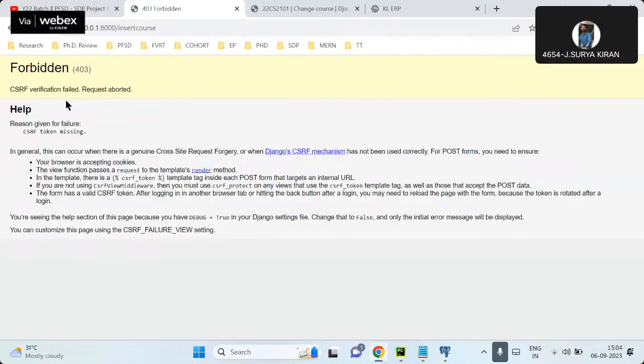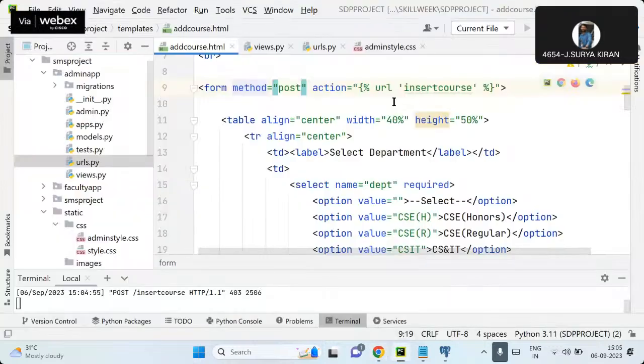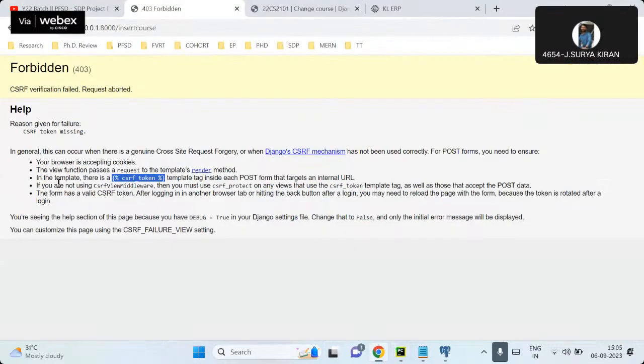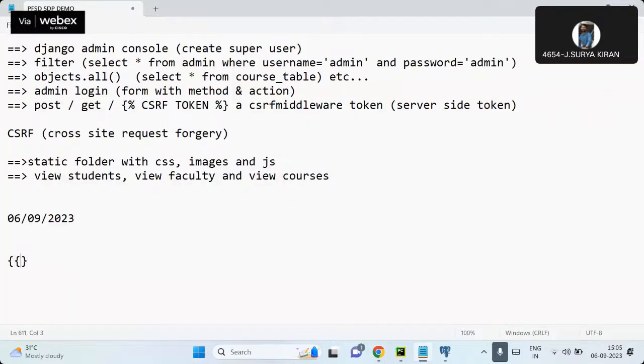You're getting one error, CSRF, cross-site request forgery. Copy this and you just need to put it after the form tag. In the template there is a template tag. This is called a template tag. Double curly brace is called what? This is called a template variable.